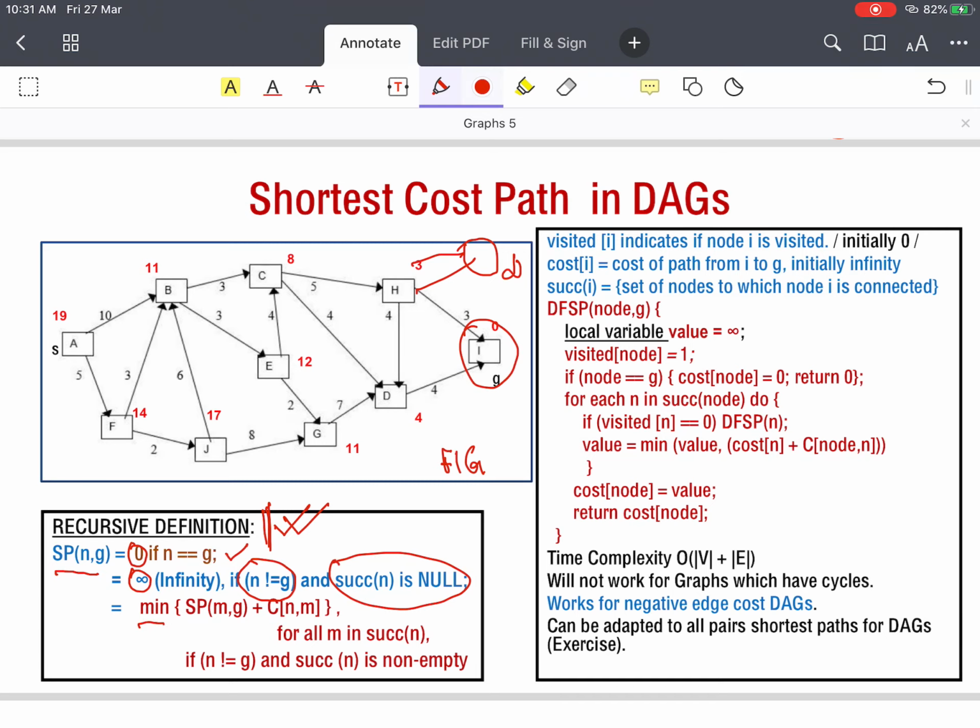Otherwise, we look at all the successors m of n and recursively find out the cost from m to g, add the edge cost from n to m, and find the minimum for all m. So if the successors are not empty and n is not equal to g, we recursively find out. So this is our recursive definition.